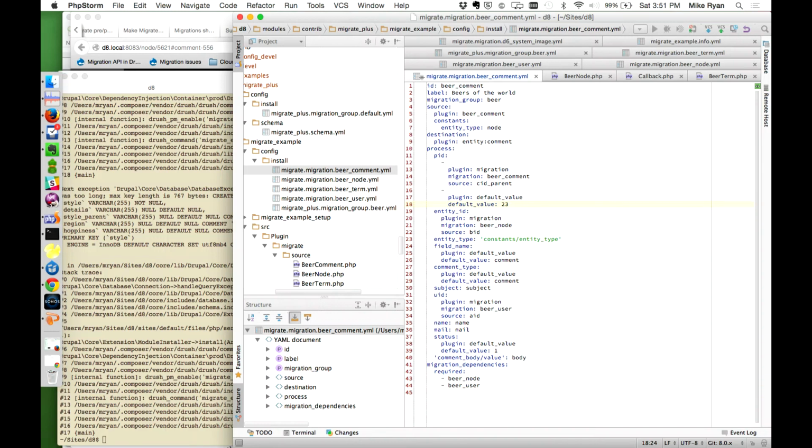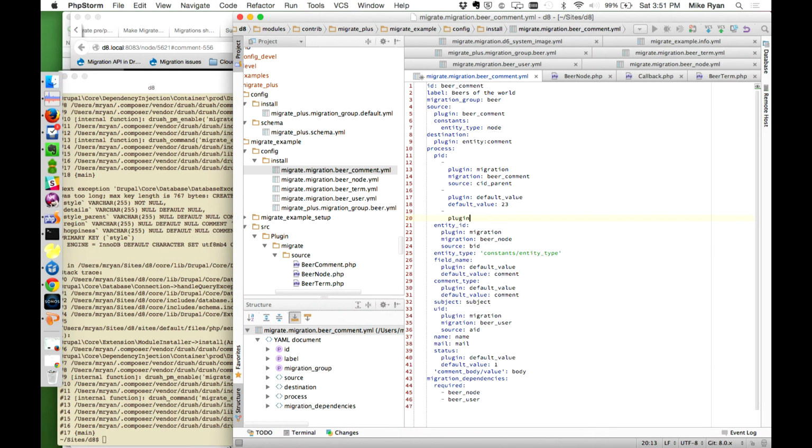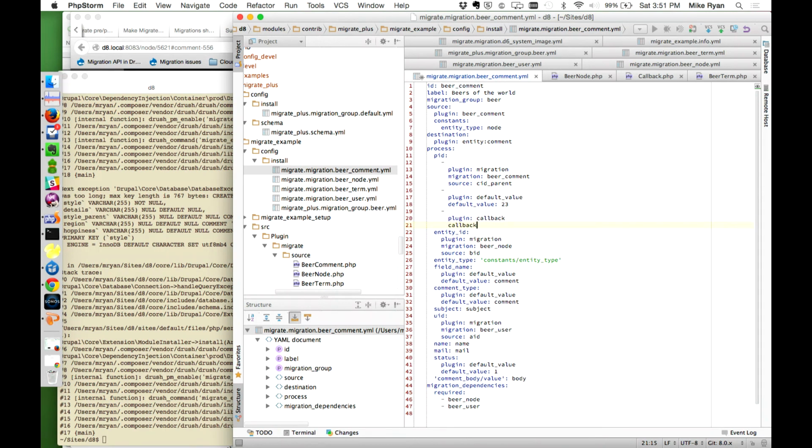For default value, is there any way you can pass in a method of the class or a function that it could run instead of just hard coding 23? You can use the callbacks to do that. I don't remember the syntax off the top of my head. It's probably something like that. Okay, cool.